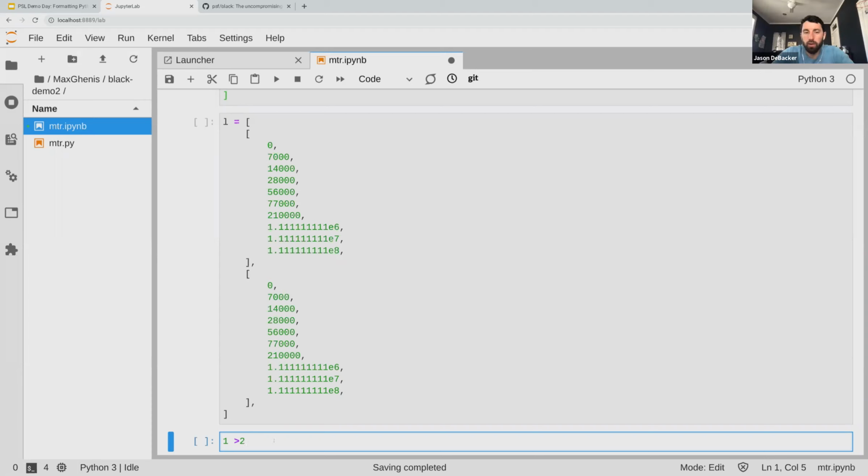Well, does Black though? It's just formatting Python scripts, right? Not YAML files. Yes. Okay, so it's limited to just the Python language at this point. Yes. Okay, that's right. Good point.